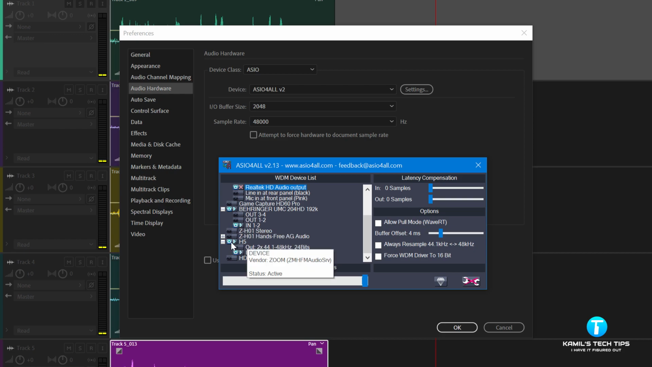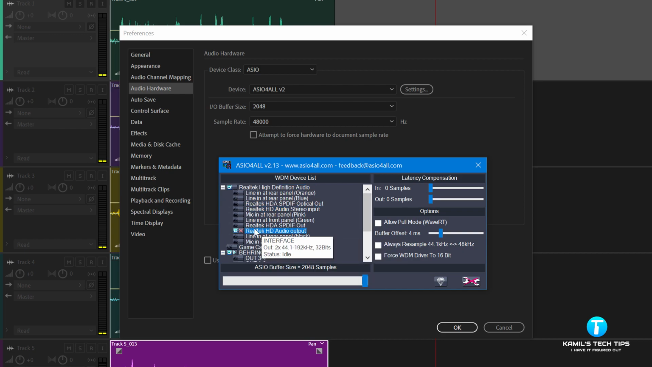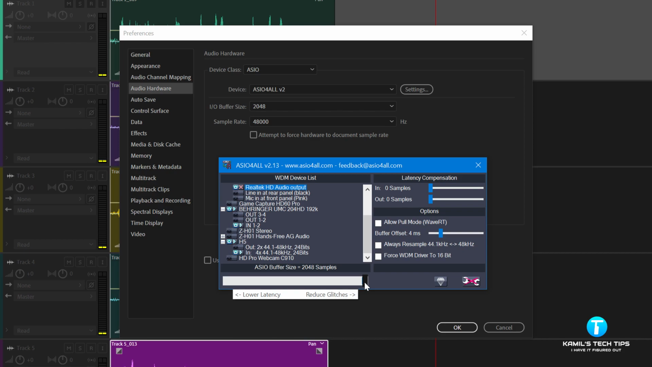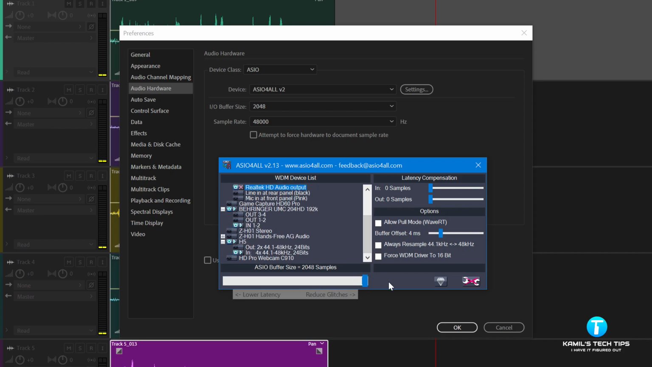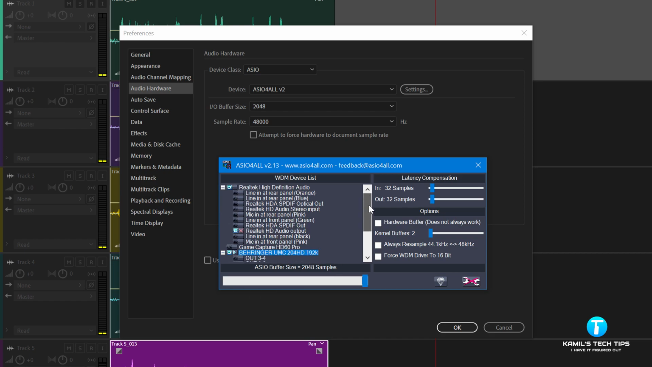So for me, it's in and in, and out only here. But I'm not going to use it right now. So shall I switch it off? No, I'll keep it on. Then make sure again the buffer is set to the highest possible. If you have any trouble, you can always use these options: resample or force Windows drivers to 16-bit. You can increase latency here as well. But most of the time, you should be okay.